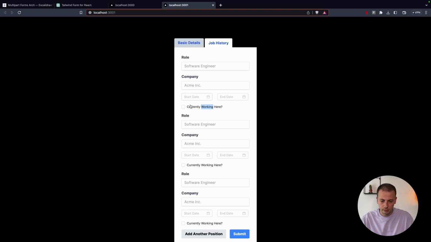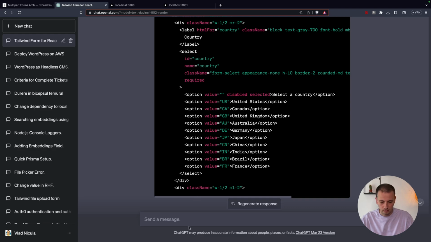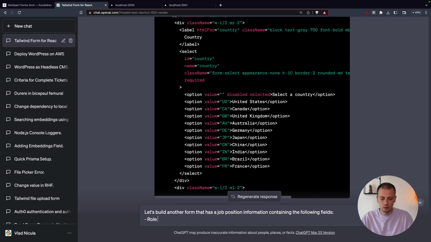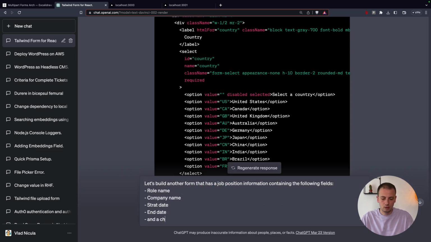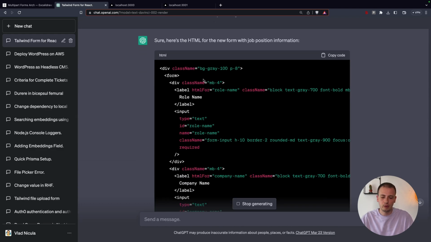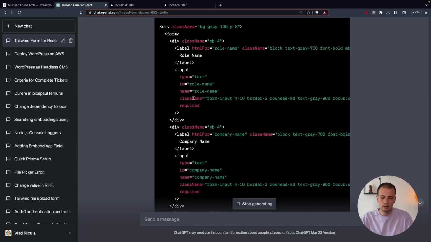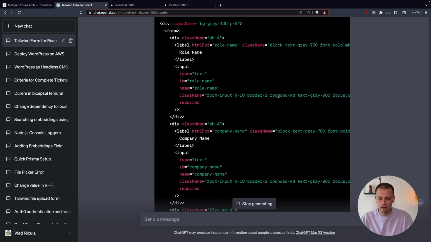We'll have a role, company, and start and end date and a checkbox. So yeah, let's build another form that has a job position information containing the following fields. So we have role name, company, and a checkbox for currently working here. I think it's gonna remember my preferences. Yeah, like the padding, the form class names, and so on.